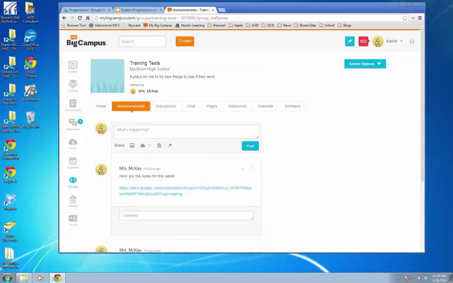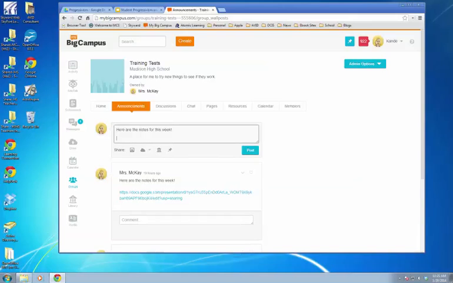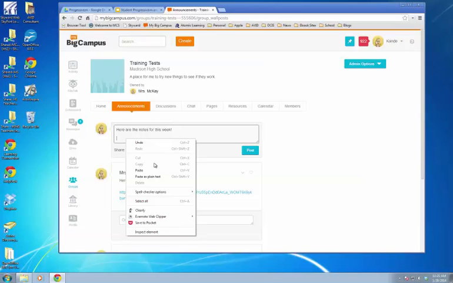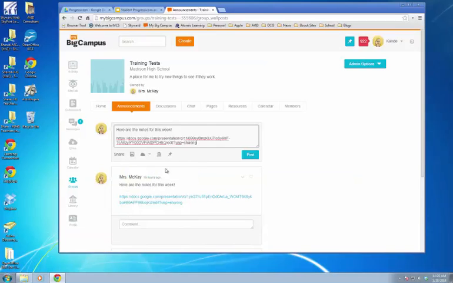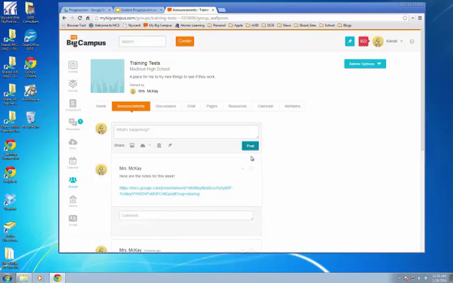And then I'm going to say, here are the notes for this week. Then I'm going to hit Command V or Control V, or right click and paste the link that I just copied. And I'm going to hit Post. Now my students will all get an email, if they've got their notifications set up correctly, that I've posted the notes for this week. Or you can point this out the next time they come to class. And that's how you post this for your students.